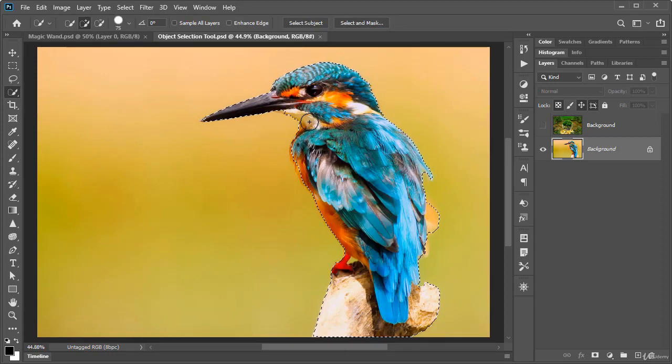And then I can repeat the same steps and copy the image and put it against other backgrounds. And that is how we use selection tools inside Photoshop.